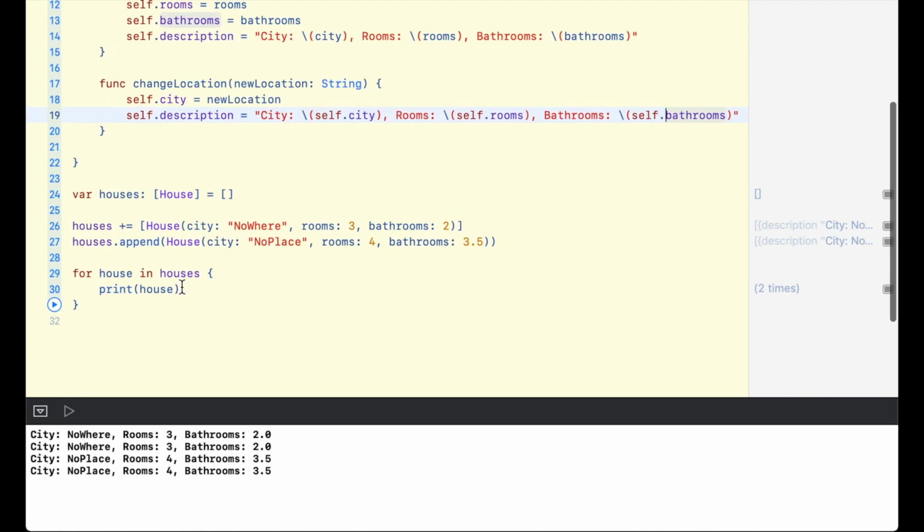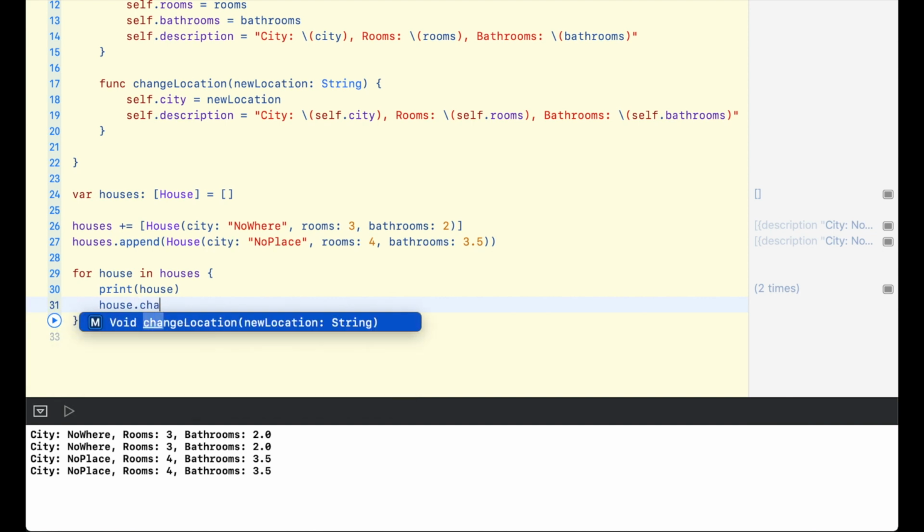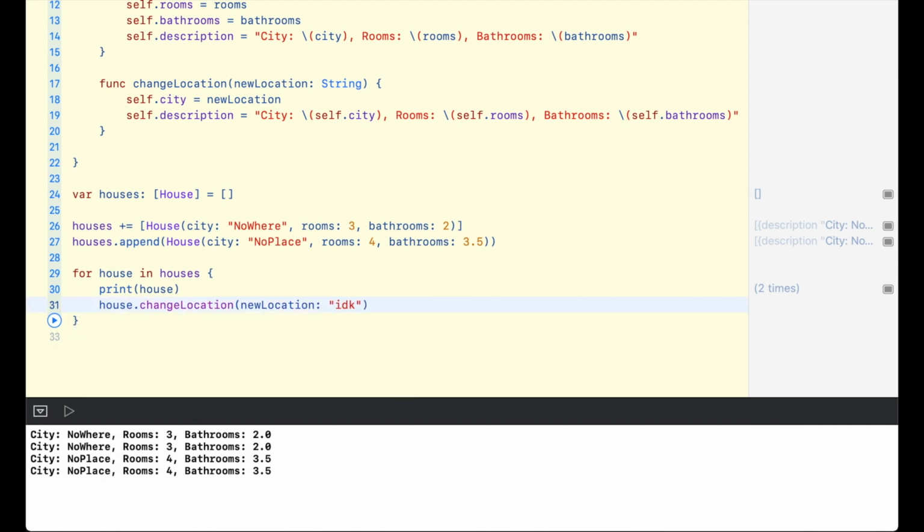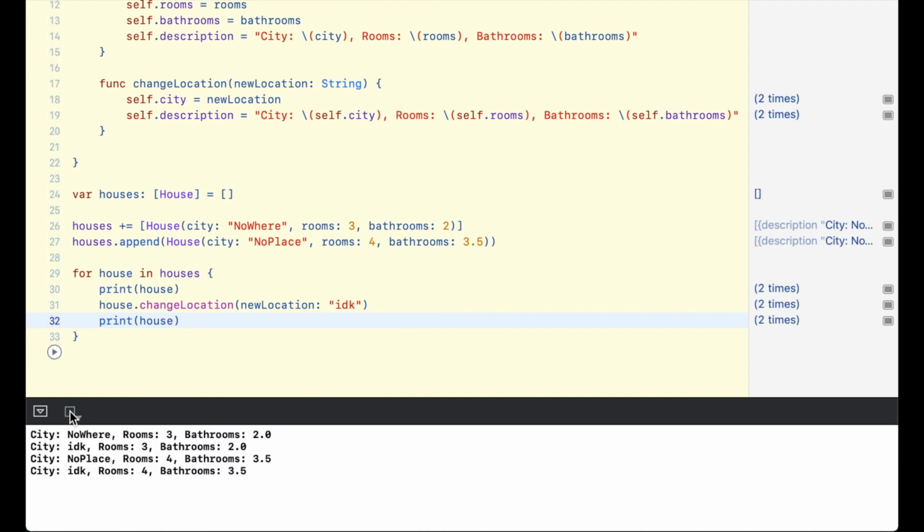Now after adding that method to the instance, I can update the location of the houses from the iteration of the houses array. So as you can see, the old city location was printed to the screen, then after updating it from the method, the new city name was printed to the screen.